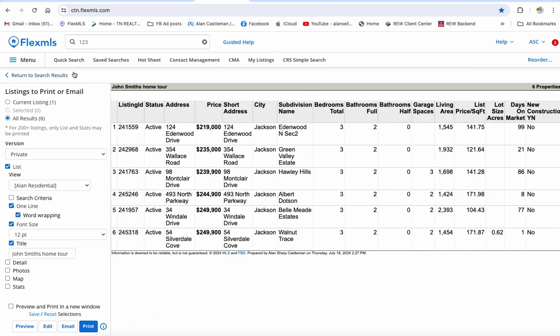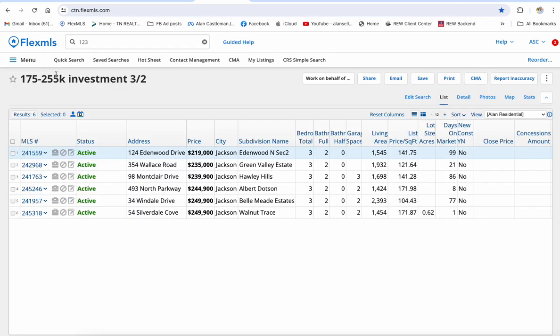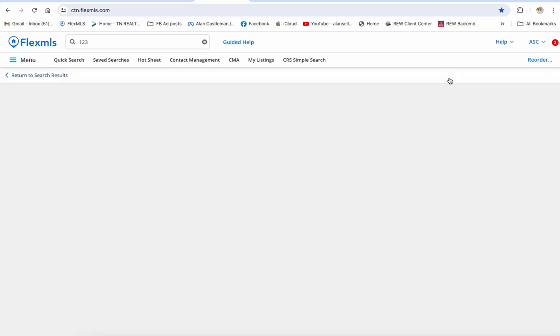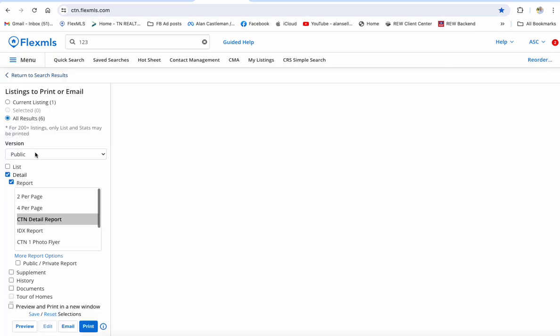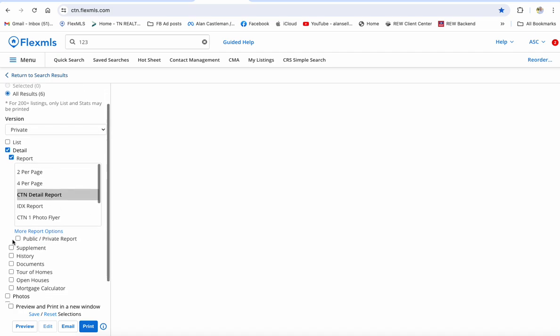So let's go back to search results and let's say, okay, I want to print out details, right? Well, I can do it from this list or the details tab. I'm still going to hit print and I'm just going to answer the questions differently. If this is for me, I want to do private, okay? And I don't necessarily want a checklist. I want exactly what's checked, the detail report, and I like the CTN full detail. I want all the goodies, right?